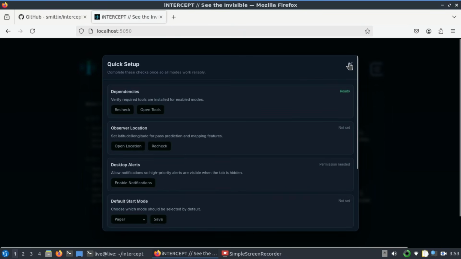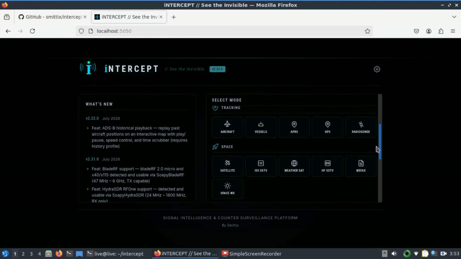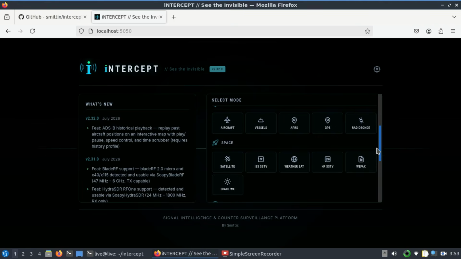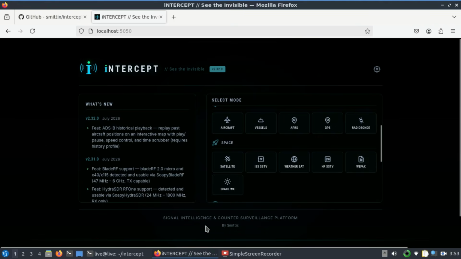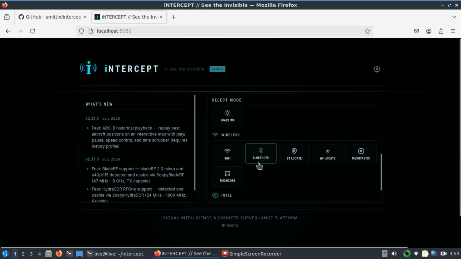Let's just simply close this, and then you'll see an interface like this. Now you have pager, 433, sub-gigahertz, waterfall, Morse code, OK, decoder. Then you have tracking software. So it's a single suite that compiles a signal intelligence and counter surveillance platform. So you can actually see this. You can also look at Wi-Fi. You can also look at Bluetooth.